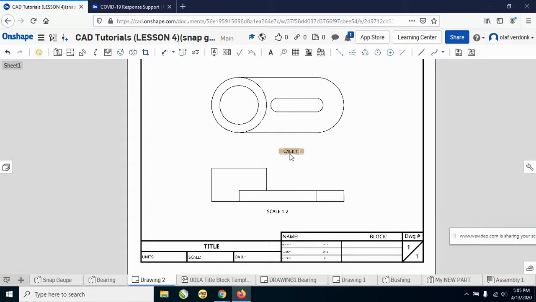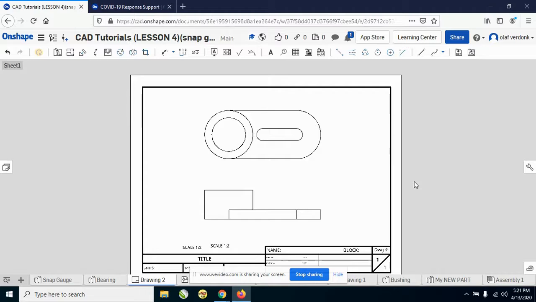We really don't need the scale label at this point. We're going to move it out of the way for now. Down here, you'll notice in the title block there's a space for scale, and we'll fill that out a little bit later. So what we really need to do is change or adjust our orthographic views to be proper orthographic views with hidden lines and center lines.